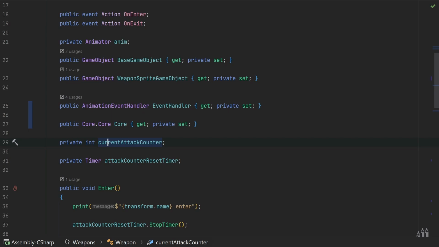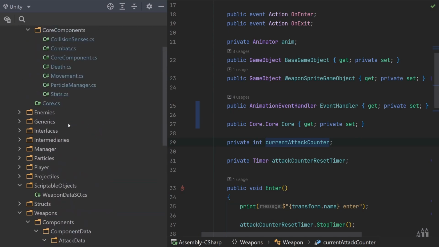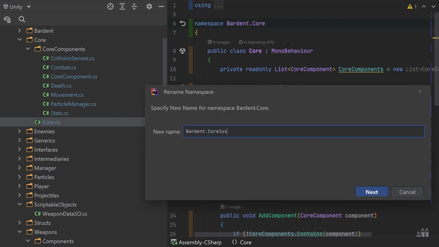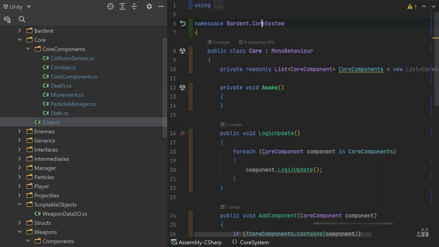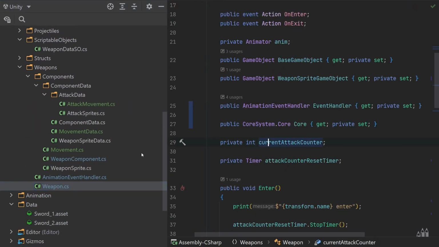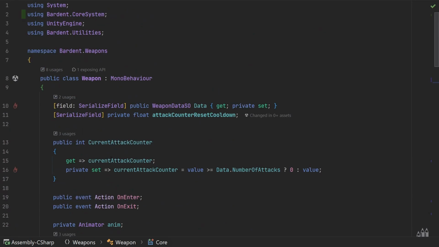So now it's core.core. I actually don't like that. So we might have an issue with the fact that our namespace is the same name as the script. So over here, instead of Barden.Core, I'm going to rename core to CoreSystem, like that. That way we can come back to our weapon script. And now over here, you can see it says CoreSystem.Core, but we can get rid of CoreSystem and then simply add using CoreSystem at the top here.